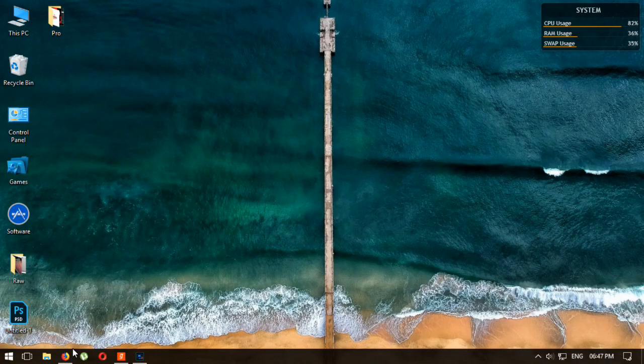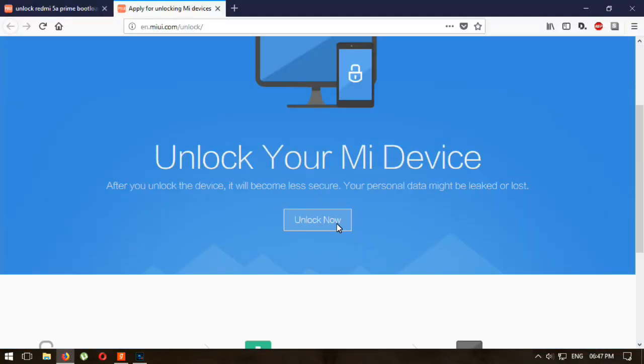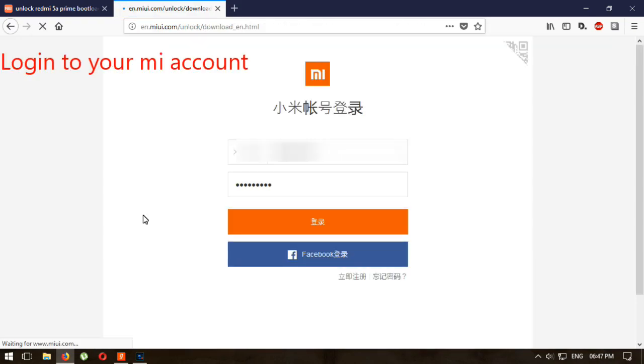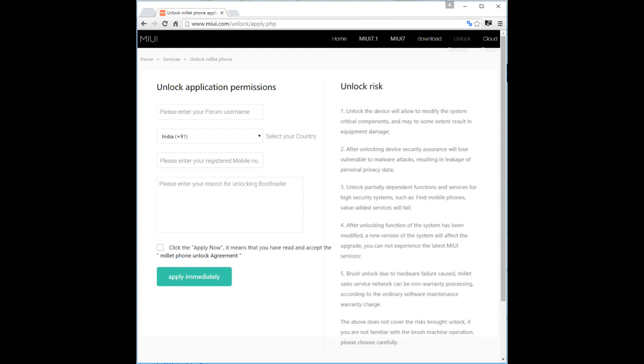First, go to MI Unlock website. Click on Unlock Now. Then fill the Unlock Application Permissions form.